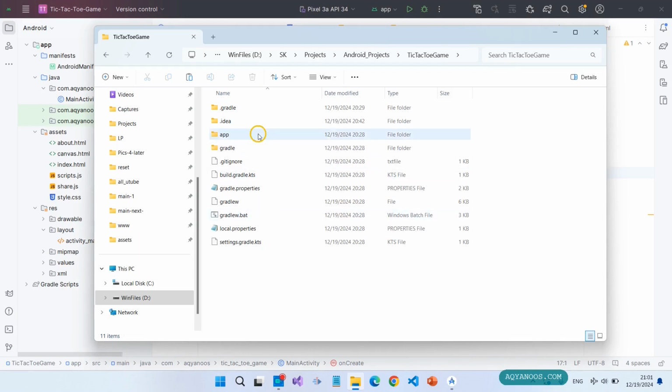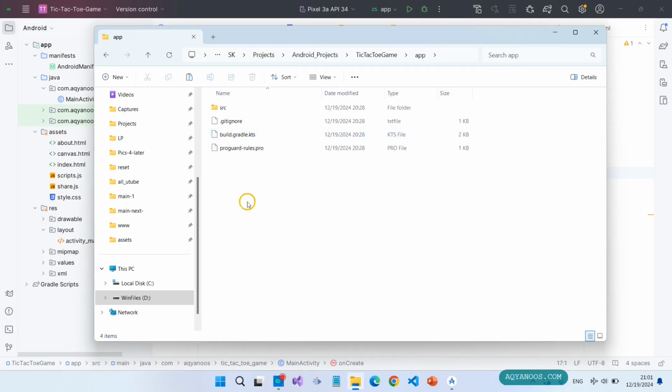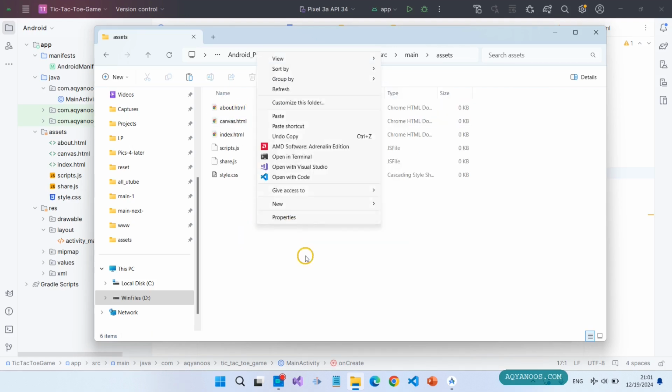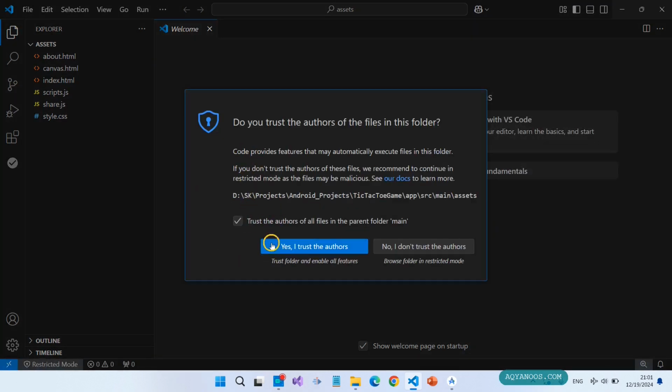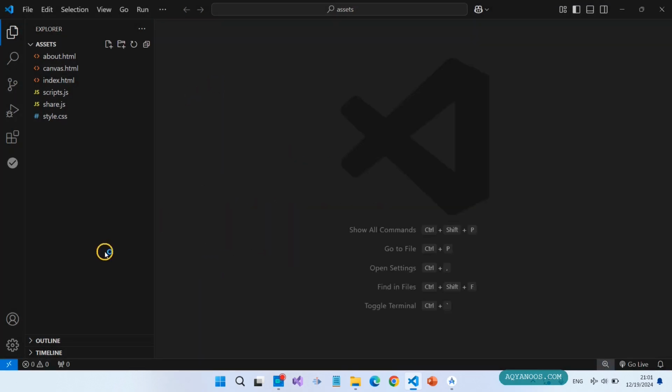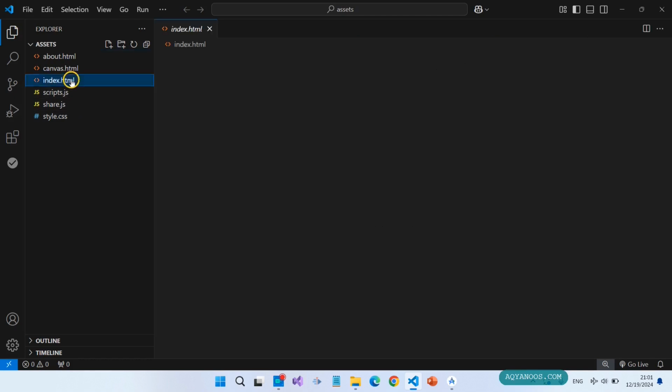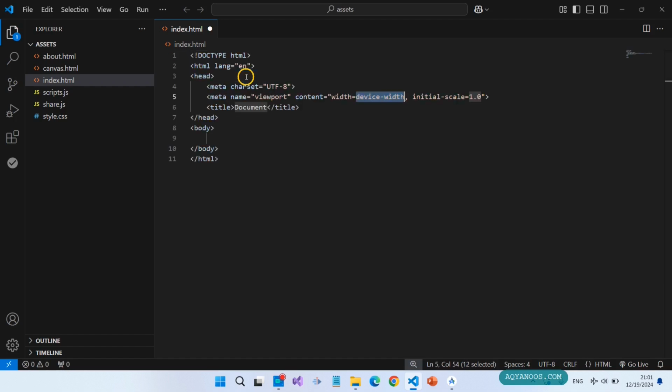This is how the root folder looks like. Click on app folder, src folder, main folder. Then here you have the assets. So I open it with Code. Yes, I trust. So index.html, use exclamation mark to generate some basic stuff.